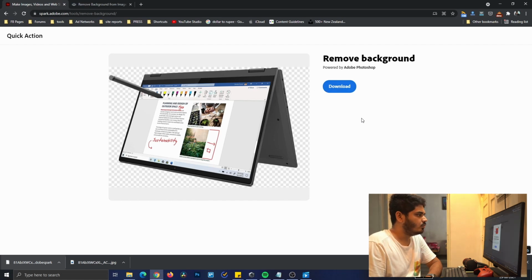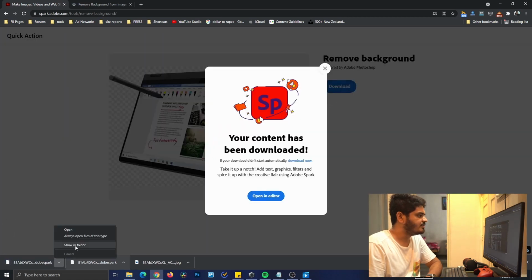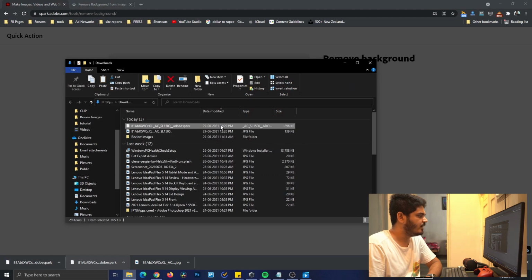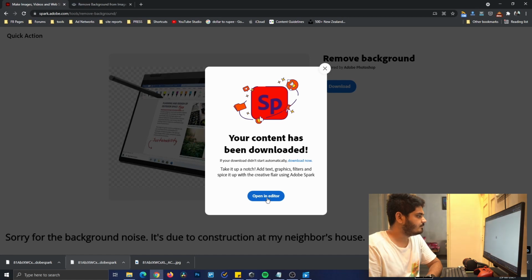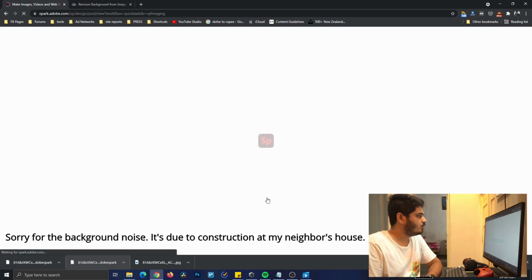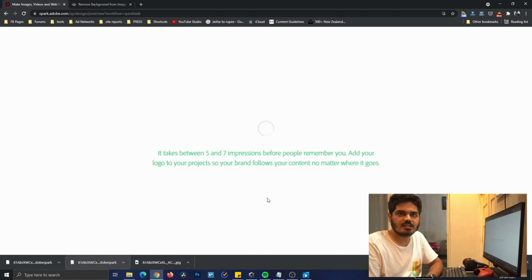So you can click on download. However, if you see the downloaded file, it says it is Adobe Spark file format. I don't have any Adobe Spark image editor installed on this computer, so I cannot open this file. So come back to the browser and click on this button, open in editor. So it will open the file in the Adobe Spark online editor, and from there you can easily download the image in .png.